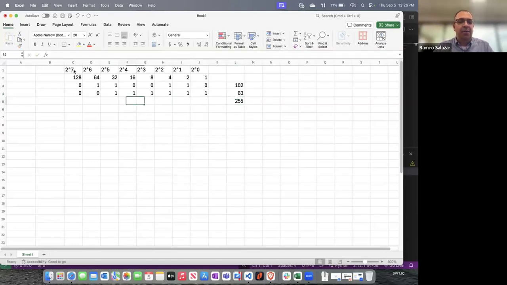Now, if you notice here, if I want to do a binary representation of the decimal value of 255, then I'm going to have to add up all of these bits. I'm going to have to add 128 to 64 to 32 to 16 to 8 to 4 to 2 to 1. If you add up all of these bits, they equal 255.